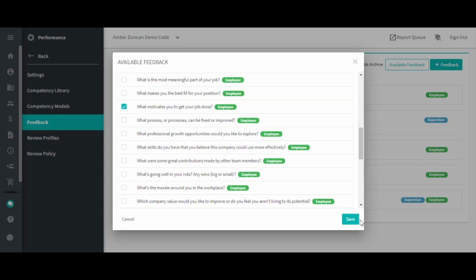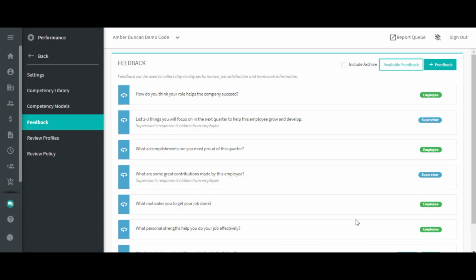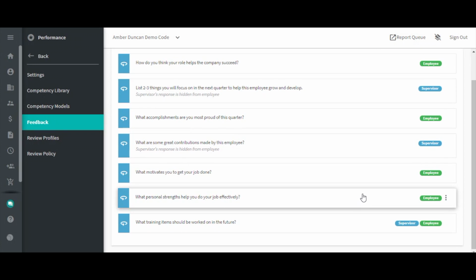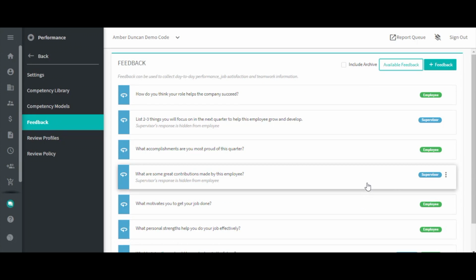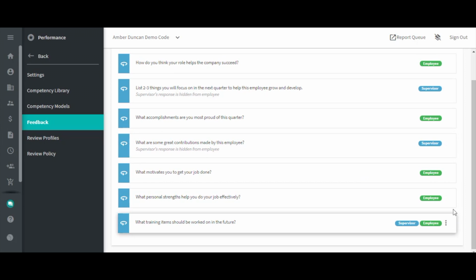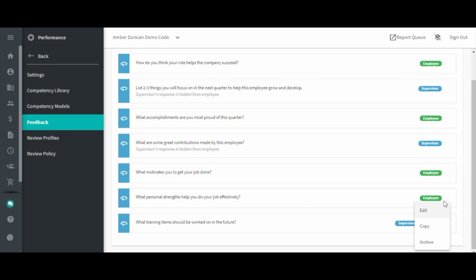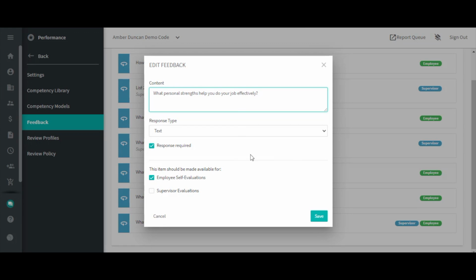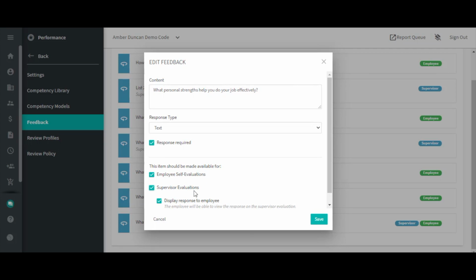Feedback added from the available list can be customized, removed, or archived by selecting the three-dot icon on the right side of the feedback card. In the Edit window, choose if a response is required or not. Select if the feedback should be used for employee self-evaluations or supervisor evaluations. If the supervisor option is selected, choose if the employee should be able to see the supervisor's response, then save.